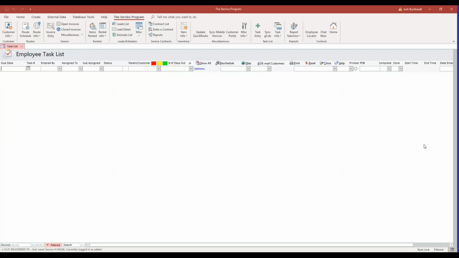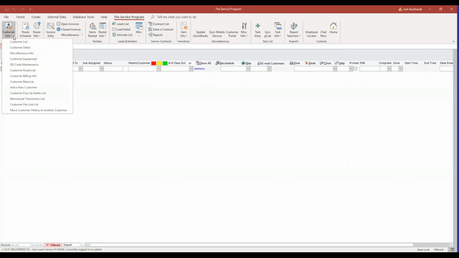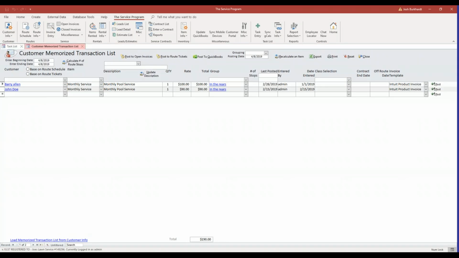Hey everyone, today we are going to go over how to post customer memorized transactions over to QuickBooks Online. The first step is we need to get over to the customer memorized transaction list. So we're going to click Customer Info in the top left corner and then head to our memorized transaction list.